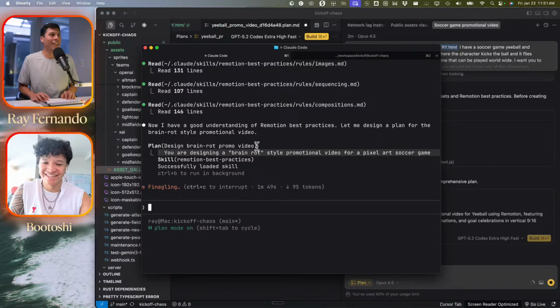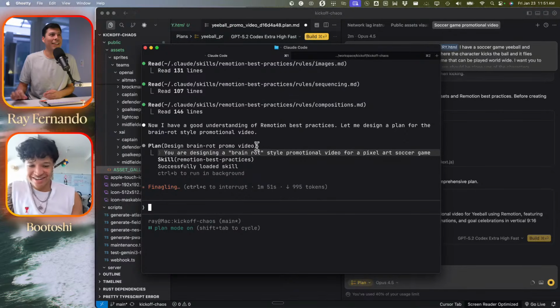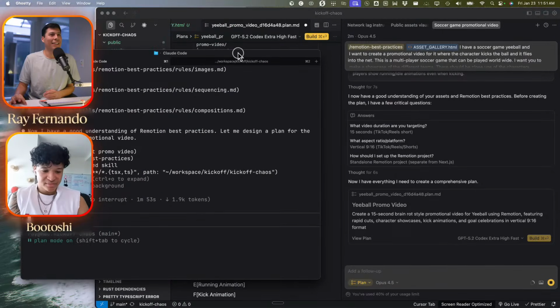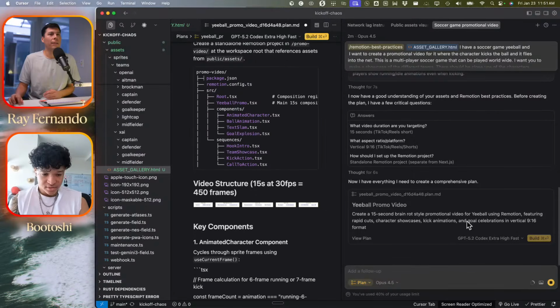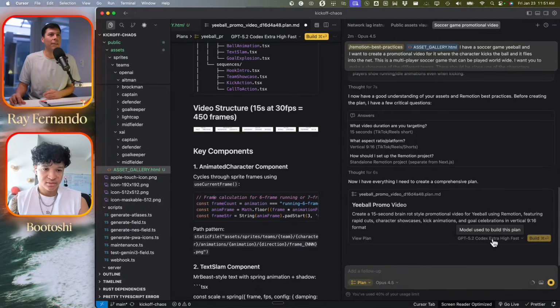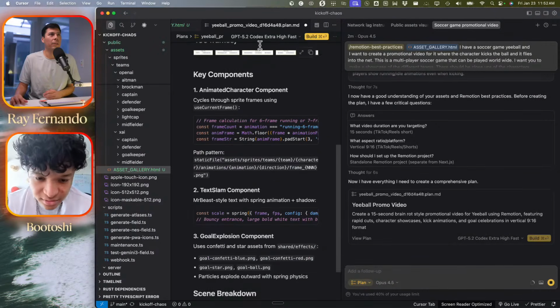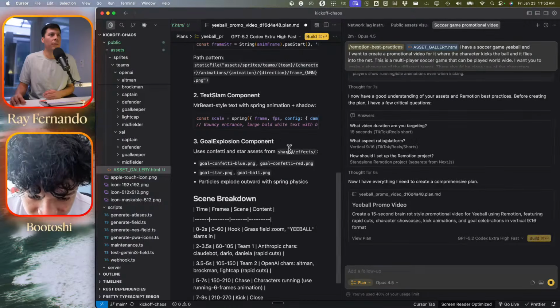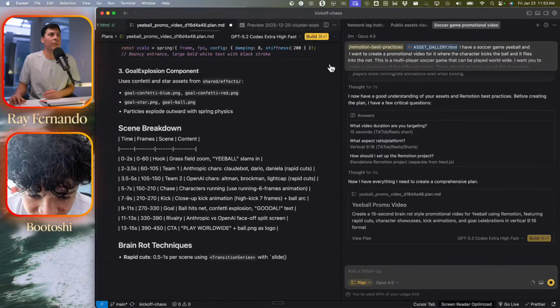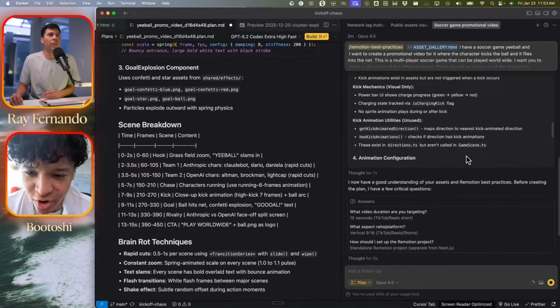Use the skill. Yes. I thought I told it that I wanted to... You're generating. Wait. Oh, I didn't want extra high fast. I think the model used to build this plan... Okay. Oh, it's using Opus to build this plan. Okay. Let me just put this aside. So yeah, we used Opus for the plan.